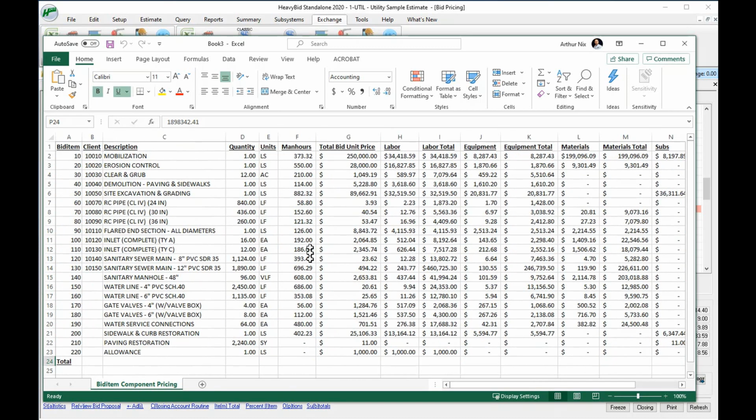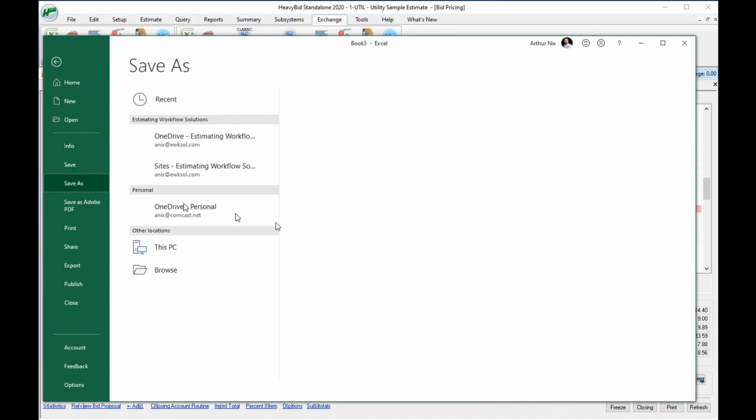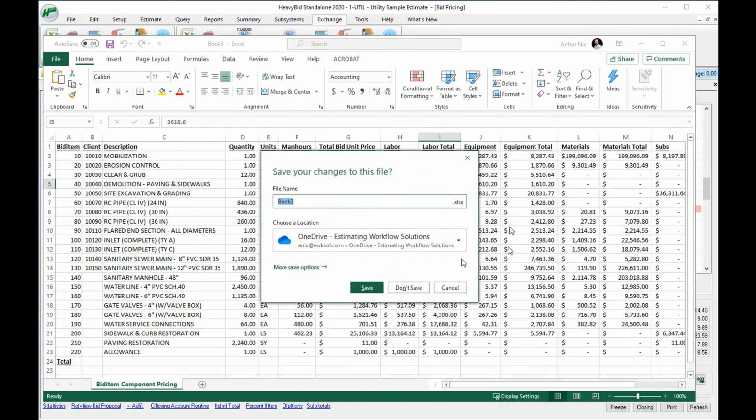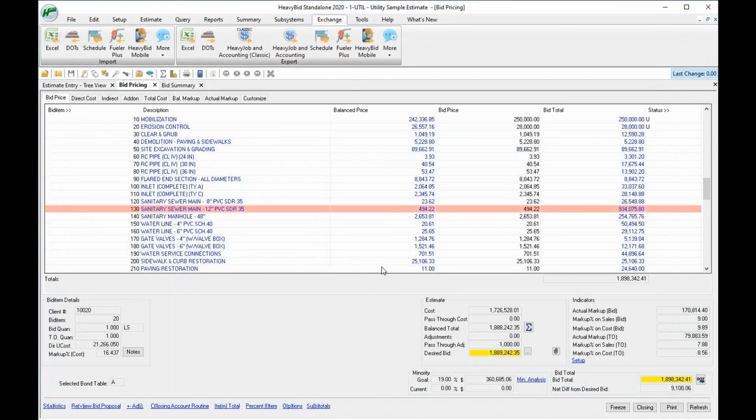Also, it will list man hours, which is something that typically these power companies or utility companies, whoever has asked you to make the estimate in this fashion, also want to see for each one of these. All right, and you can certainly go to File, Save As, and then save this to wherever you want. HeavyBid will not save that internally, so you want to save that for yourself.